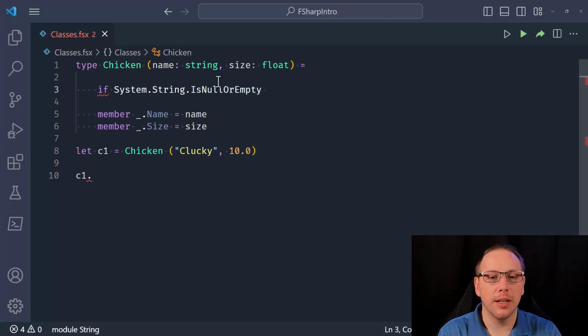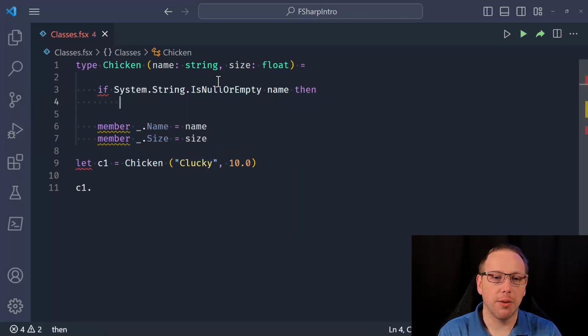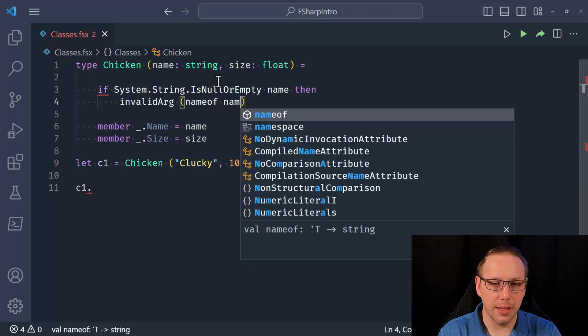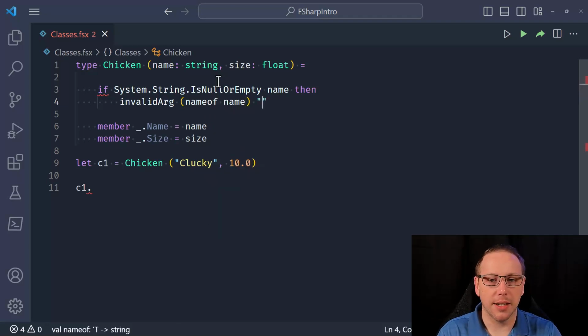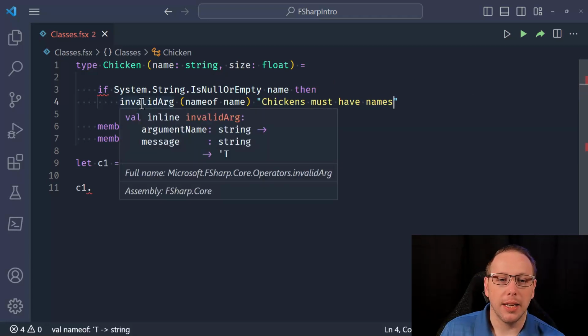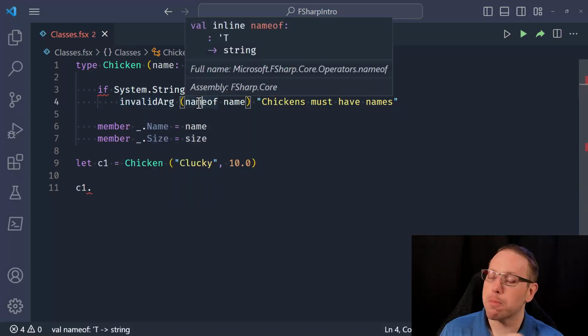So, if IsNullOrEmpty name, then we're going to throw an invalidArg exception, and say nameof name, and "chickens must have names." Obviously, I would probably give a better description here, but the invalidArg function takes the argument name and a message that it's going to use in the exception that it throws. The nameof function is just a helper function in the F-sharp library. You can see it's in Microsoft.FSharp.Core.Operators.